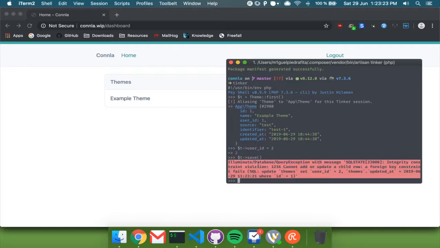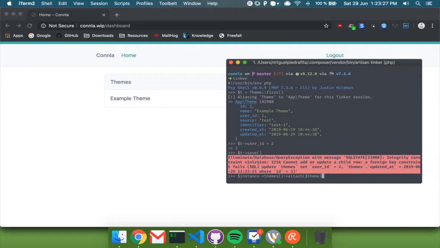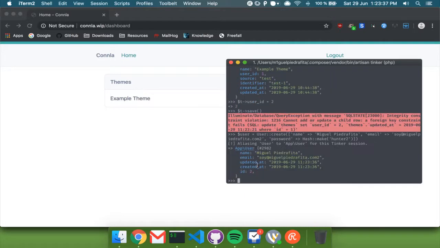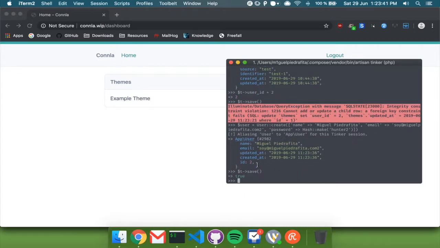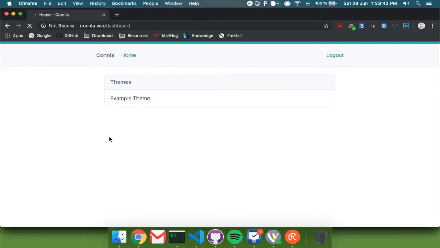Yeah, I need a user for that. Let's create a new user. Then users create. The email has to be different, so I'm going to add that in here. So now I should be able to save that theme. So now this user doesn't have any themes, and then it shows that you have created no themes message.